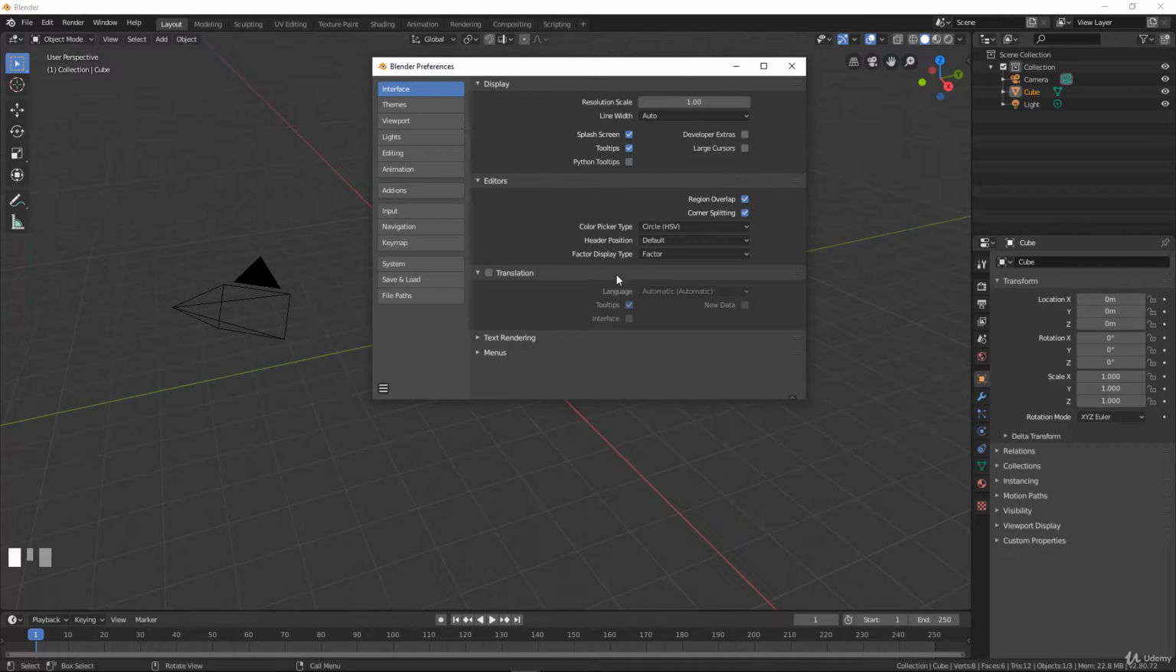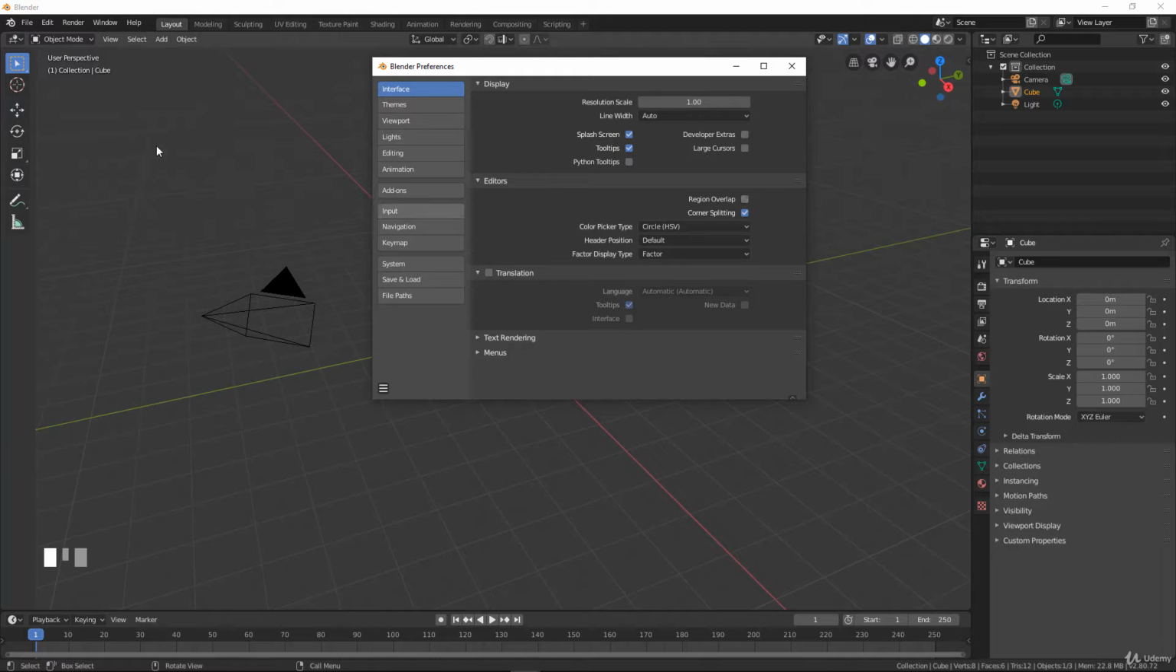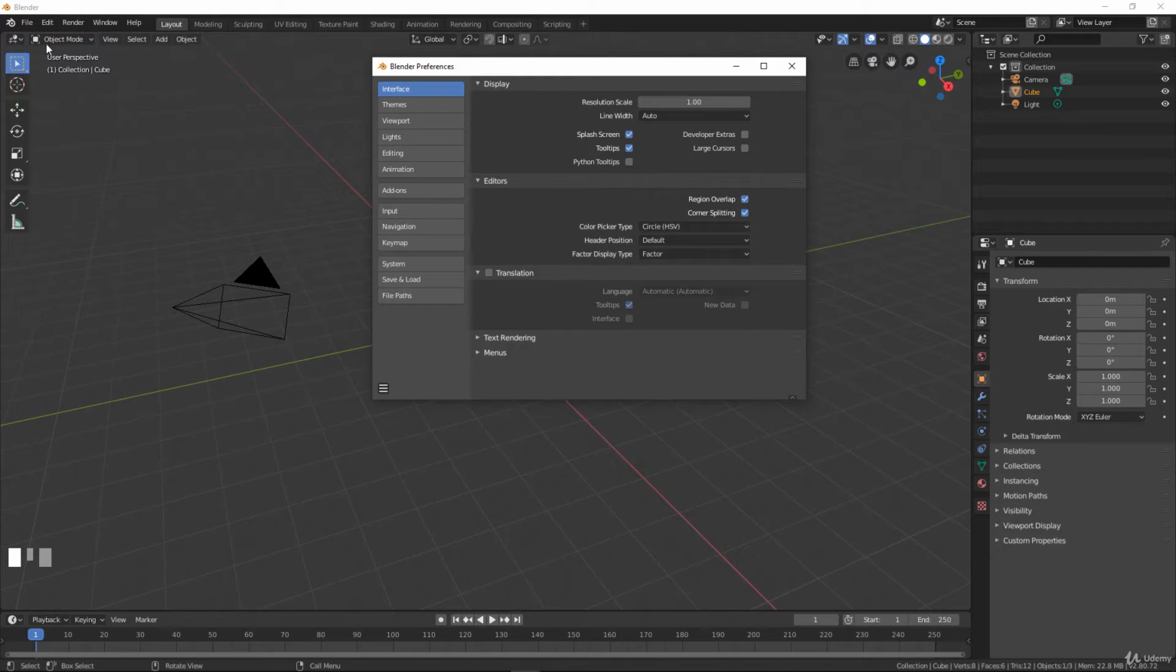For the editor, we will just have a look at that one. For example, region overlap here, you can change here and have a full interface, and when you enable region overlap, it will just give you this transparency behind, so it gives you more space for the 3D view, so that one can be interesting too.